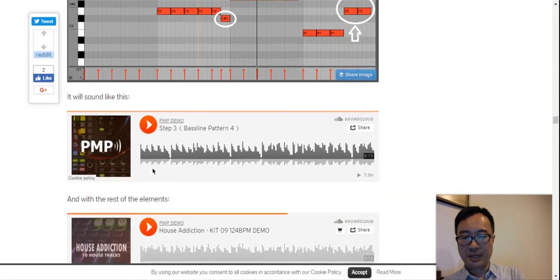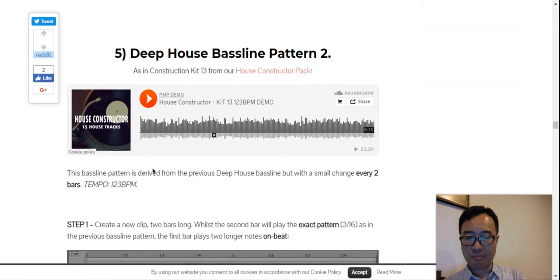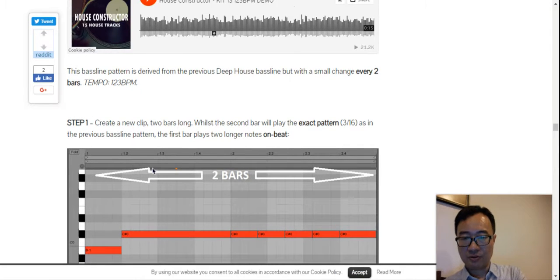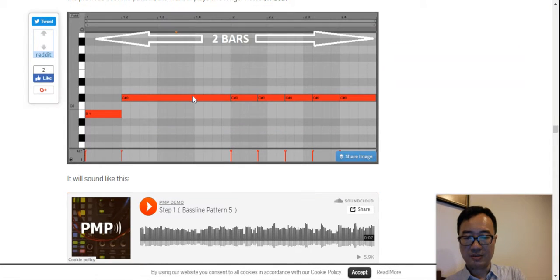Or you could actually get down to a deep house bassline pattern 2, which is drawn like this. They sustain out the notes. That's the whole thing. If you wanted to hear what just the bass line sounded like.